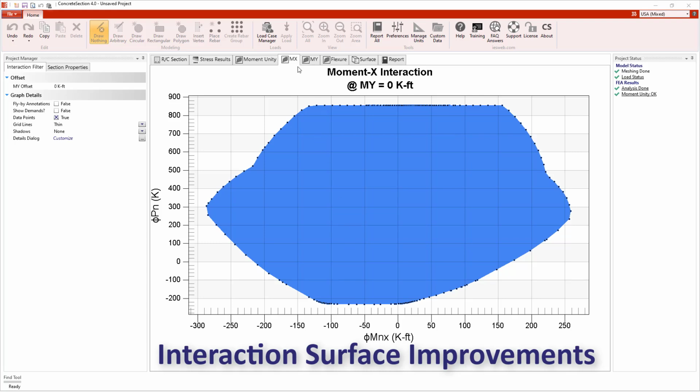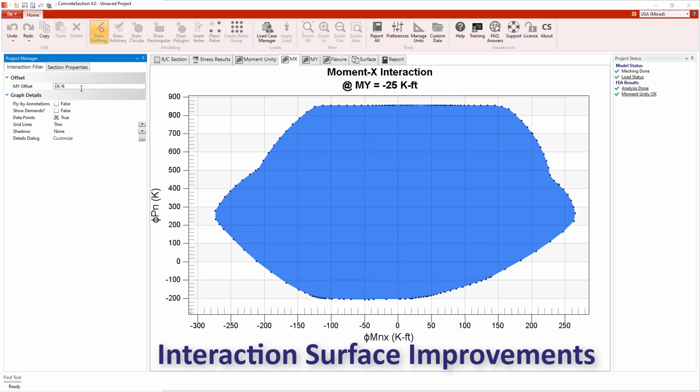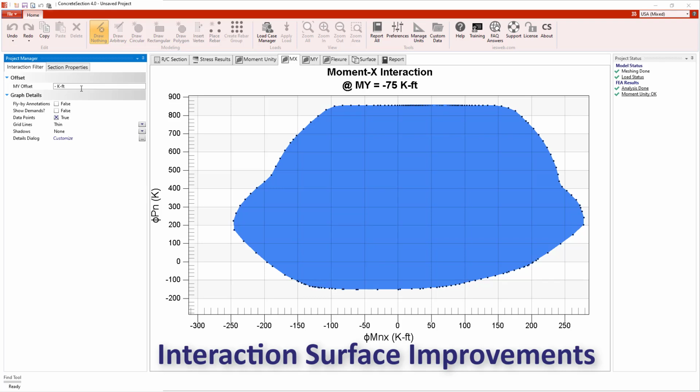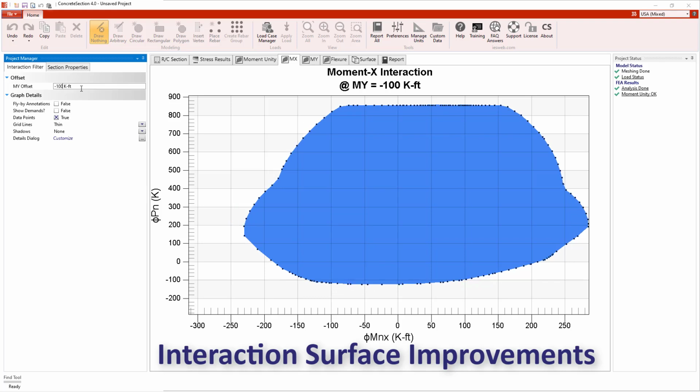In the MX, MY, and flexure diagrams, users can now specify an offset that defines how far the interaction diagram plane is shifted from the origin. This makes it easy to view specific slices through the interaction surface, which is especially useful when visualizing capacity at a particular point in the section.